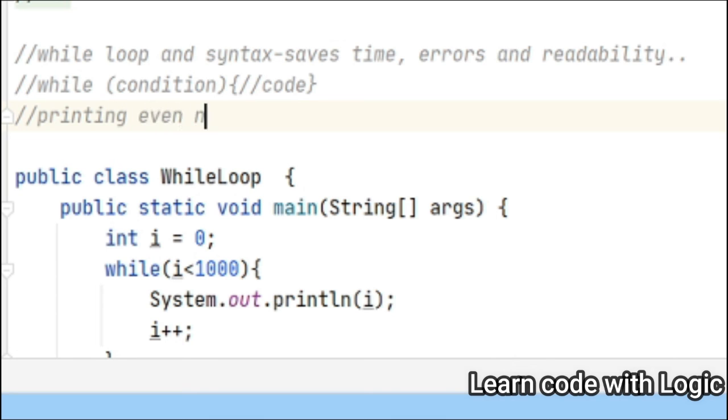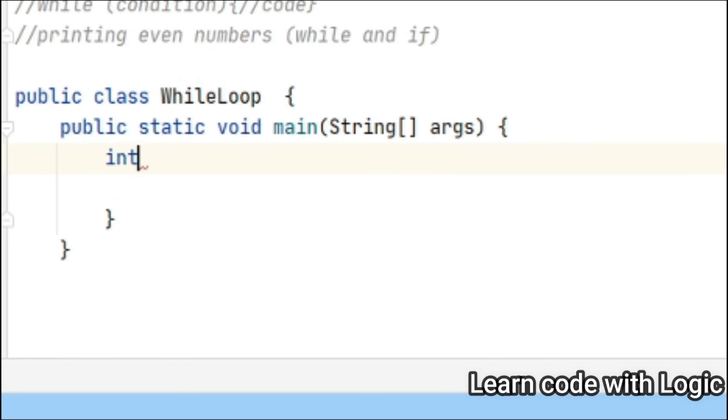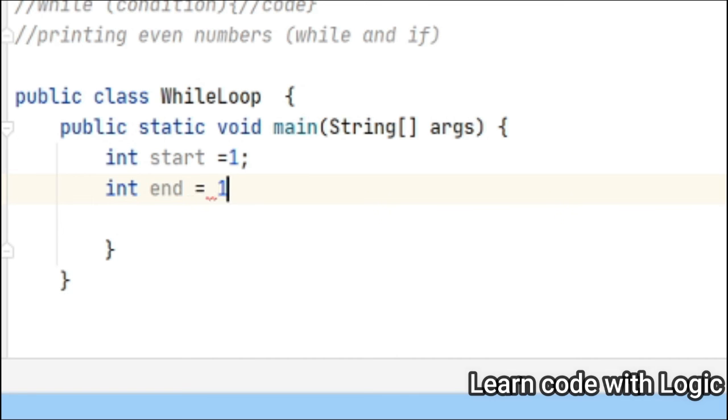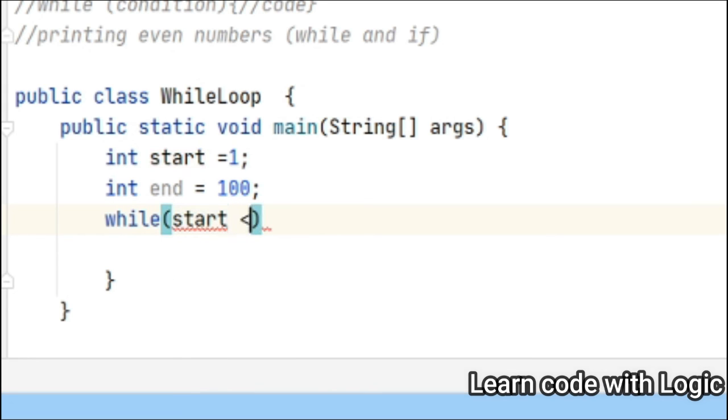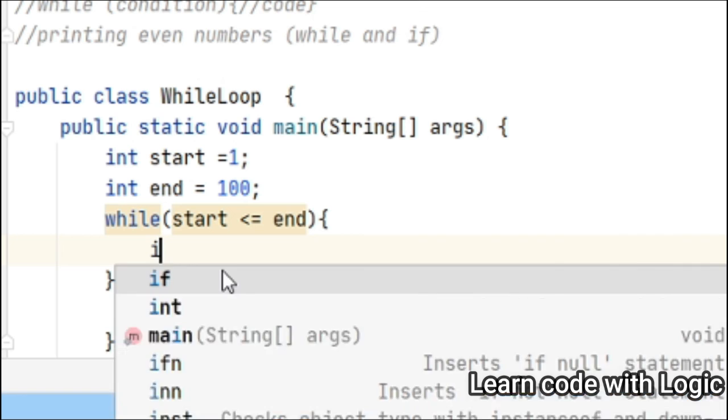Printing even numbers using while loop and its statements. Let's take the starting point as 1 and the ending point, suppose, 100. While, specify the condition here, start less than or equal to end. If the condition is satisfied, then write the statement.